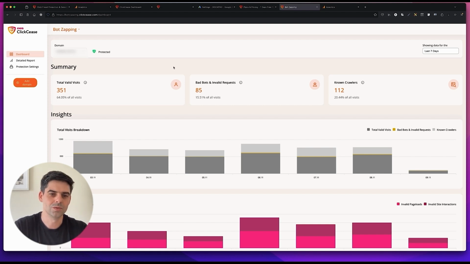It's a bit too early to tell you if it actually really works or not, but I'm pretty confident that it actually does, because these guys just know what they're doing. Let's have a quick overview of this dashboard.